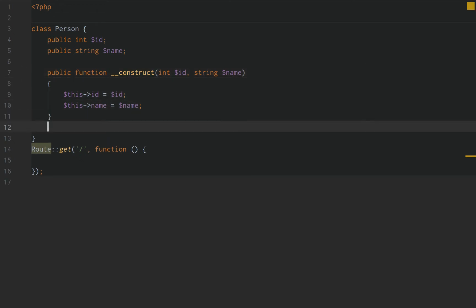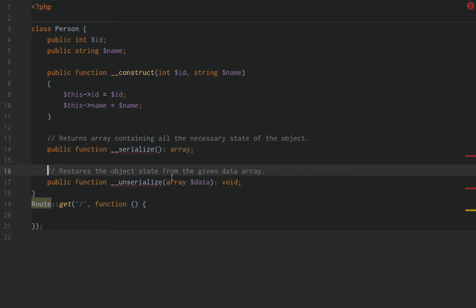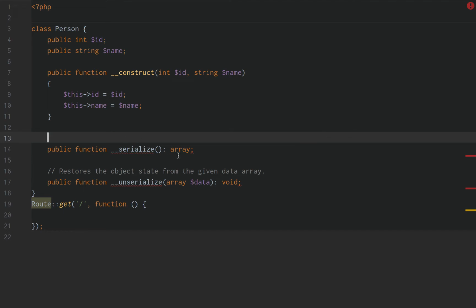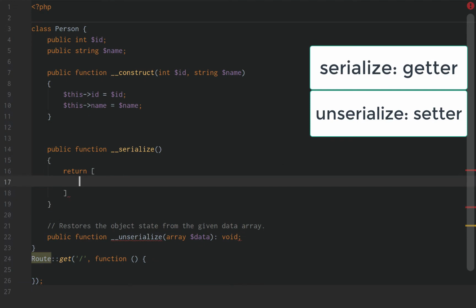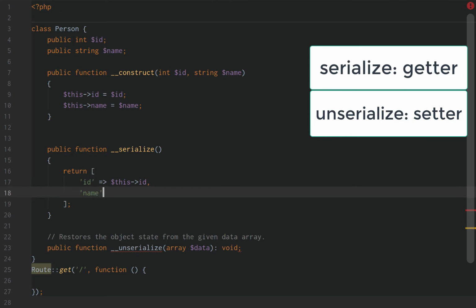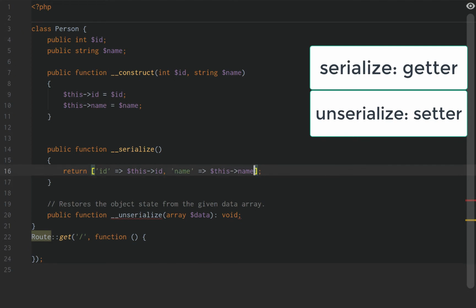Here are the two additions we have. First, the public function serialize, the new magic method on a class. It returns an array containing all the necessary state of the object. All this means is that we have to return an array. So let's create this function and return all of the state of your class, meaning the properties. In this case, ID equals this ID, and name equals this name. That's what your magic serialize function should look like.